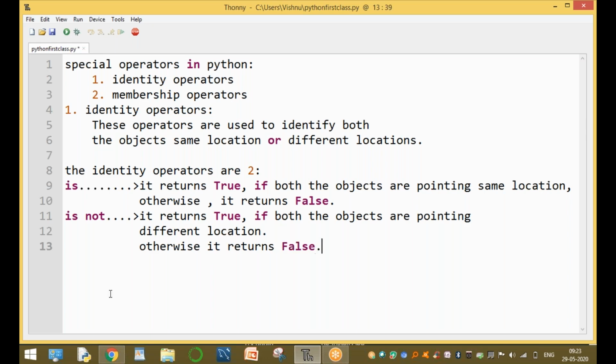Now, I will explain one by one. The is operator returns true when both are pointing to the same location, that is, when the values are the same. Otherwise it returns false. The is not operator is the opposite: if both are pointing to different locations, it returns true, otherwise false.